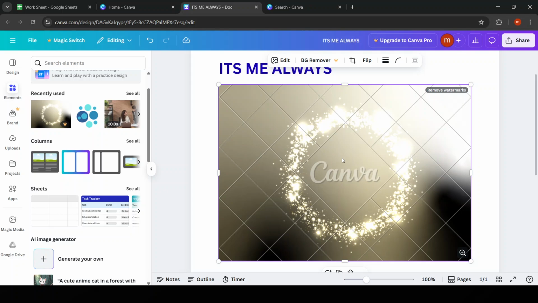In conclusion, removing watermarks from Canva isn't just about making your design look neater, it's about accessing tools that give you the creative freedom to express your vision without hindrance. Whether you choose to invest in Canva Pro or get creative with its free resources, the power is in your hands.